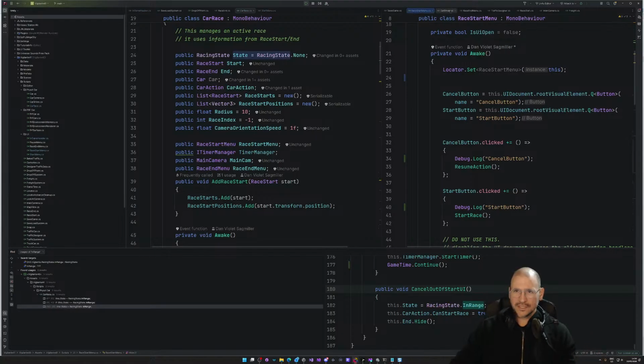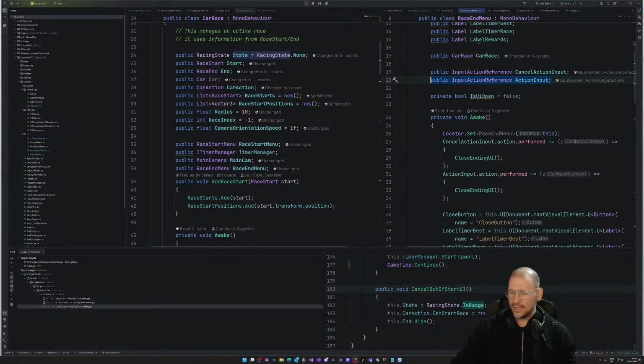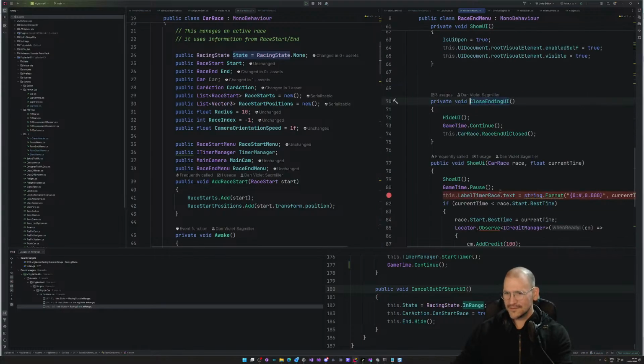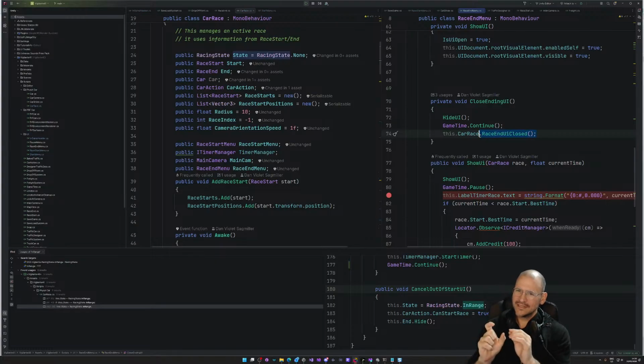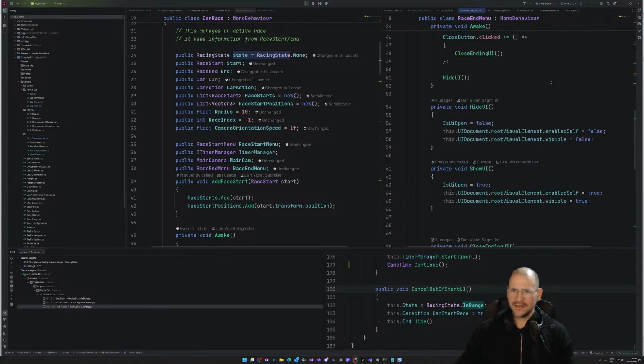Other places where we're using this, the race end menu has this option inside of there as well, and so we need to react to the cancel. Does the race end menu have a cancel? They both do the same thing. It ends the race. Show UI, end the race. We hide the UI. We tell it to end the race, which would have put the race back to none, which would have then caused the next frame to process. This is why the error was happening. This is the one that was triggering the offense.